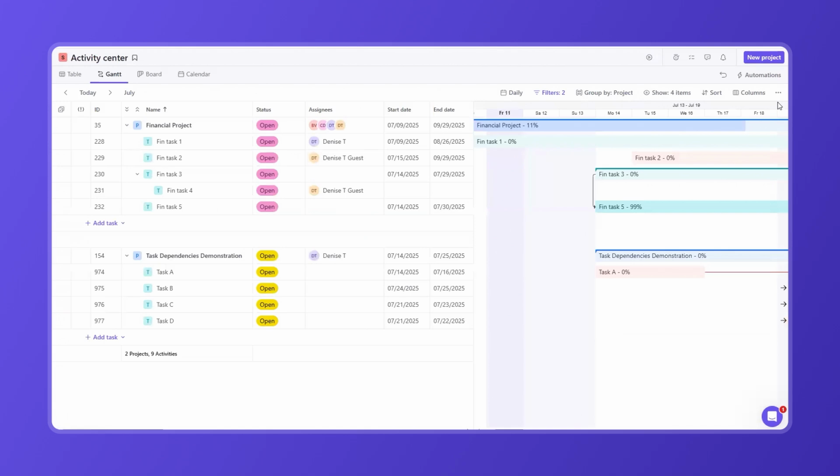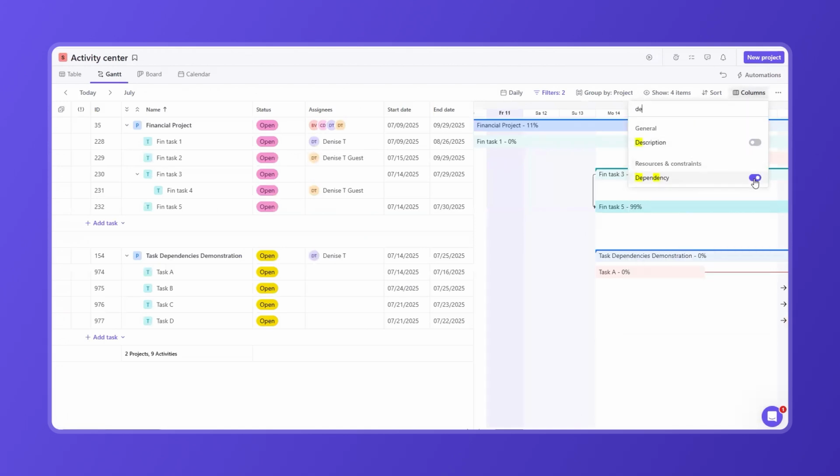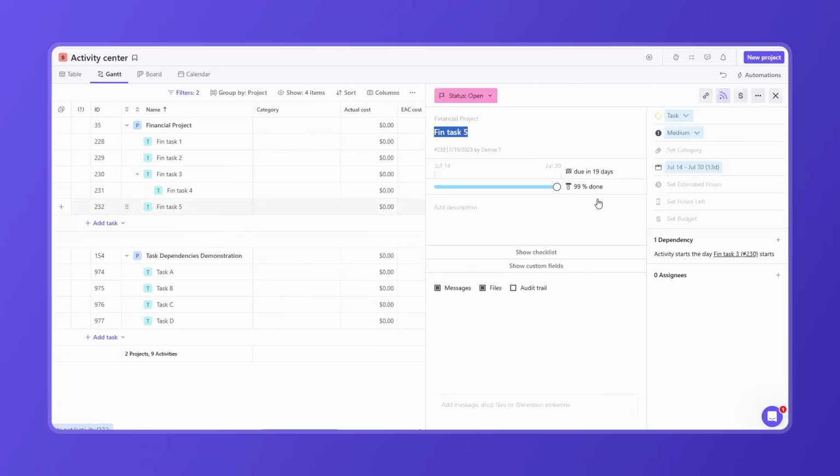In the Activity Center, you can enable a dependency column to see which tasks are linked. By clicking on a task, you'll see its dependencies and have the option to add new ones, as long as the tasks are in the same project space. Each task has a unique ID used for tracking dependencies.